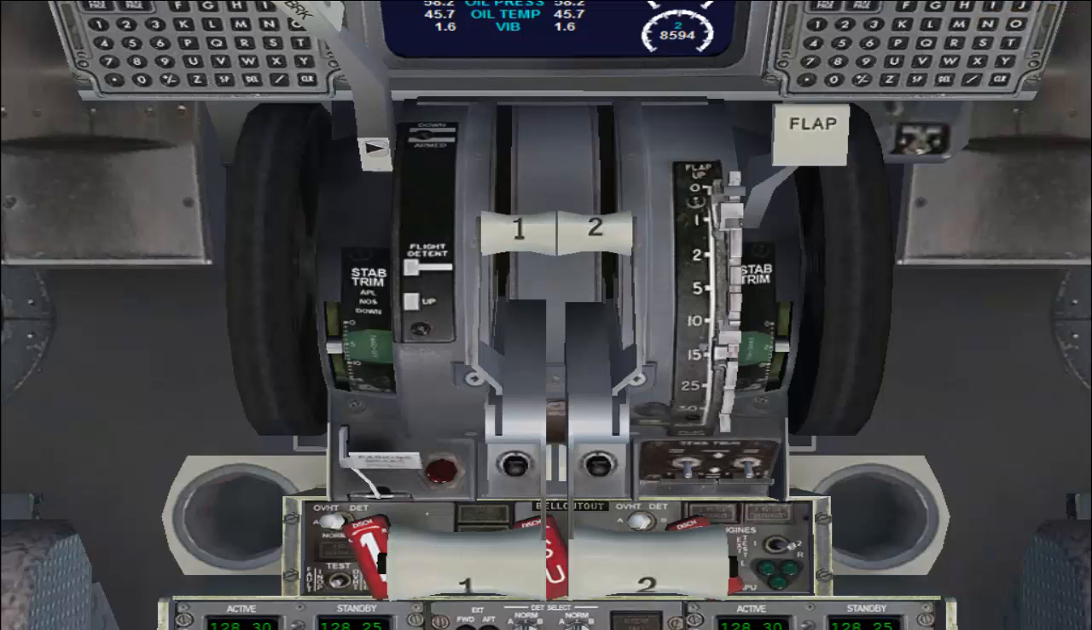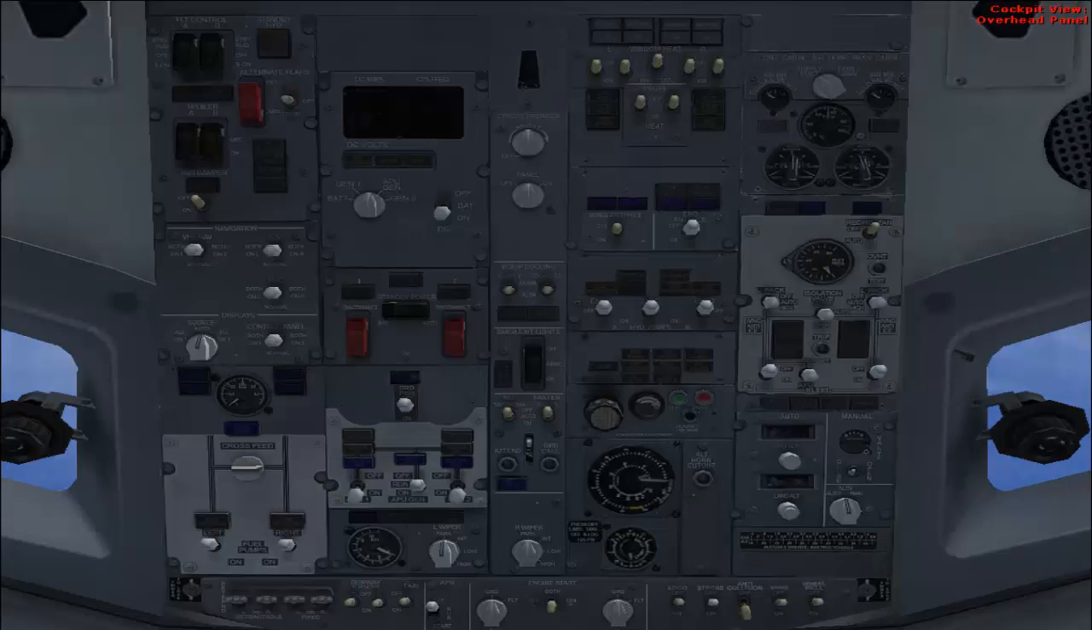Now if we are looking at the overhead panel, this is the overhead panel of the normal flight, and all these buttons are just for the sake of appearance. I mean, this gives some appearance. There is no use of this. A few of these buttons will work, whereas most of the buttons in the overhead panel don't work. It's just given for originality. There is nothing used in it.